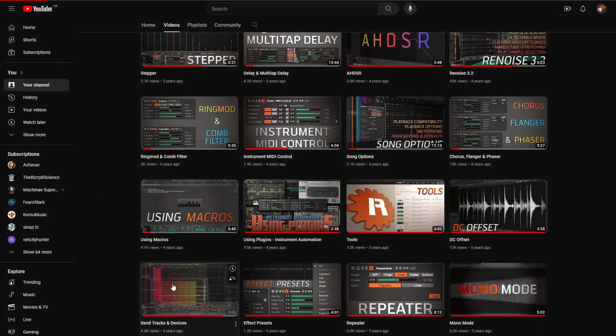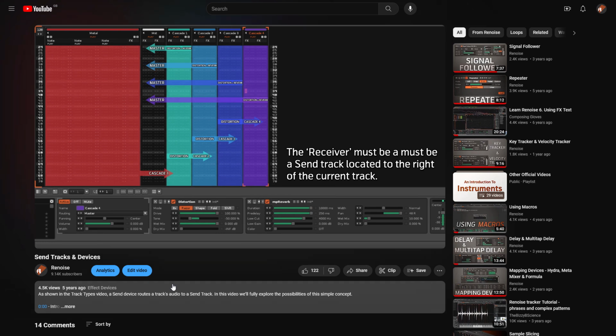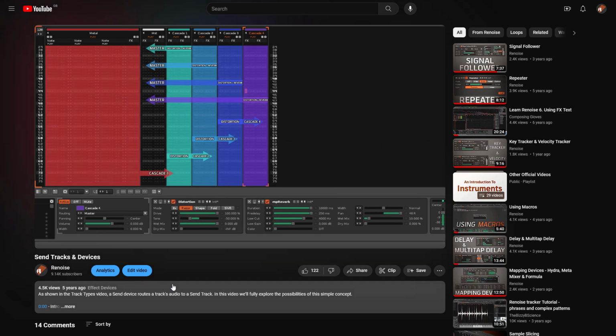You can do all of this for multiple instruments by using send tracks. Check out the send tracks and devices video for full details on the subject, including several demonstrations of reverb in action.